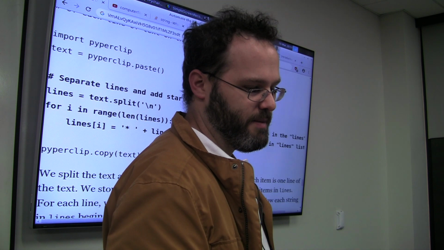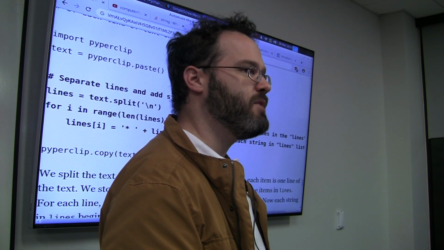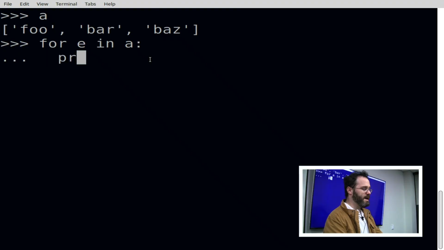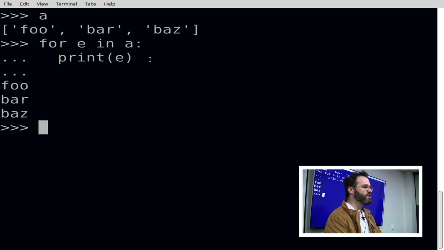Let me show you something here. You may wonder, well, that's a lot of work. Why do we have to use indexes anyway? Here's why. I have something: foo bar baz. If I don't do that whole nonsense with the range and the length like they're doing, if I just do this, for element in A, I can print out all of these elements. But how would I change them?